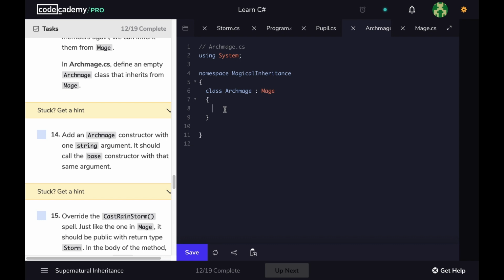For step 14, we're going to add an Archmage constructor with one string argument. It should call the base constructor with that same argument. So what are we grabbing from the Mage class? We're going to be grabbing the title. Let's go ahead and write our constructor here, which is going to be using the same base constructor that we use to grab properties from the superclass, which in this case is Mage. So string title, we use our colon, we call the constructor with the keyword base with the same string name.